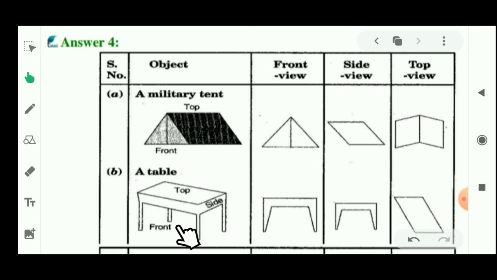Similarly, in this table, this will be the front view, this will be the side view and this will be the top view. I hope, students, now you can solve the rest of the part of this question.